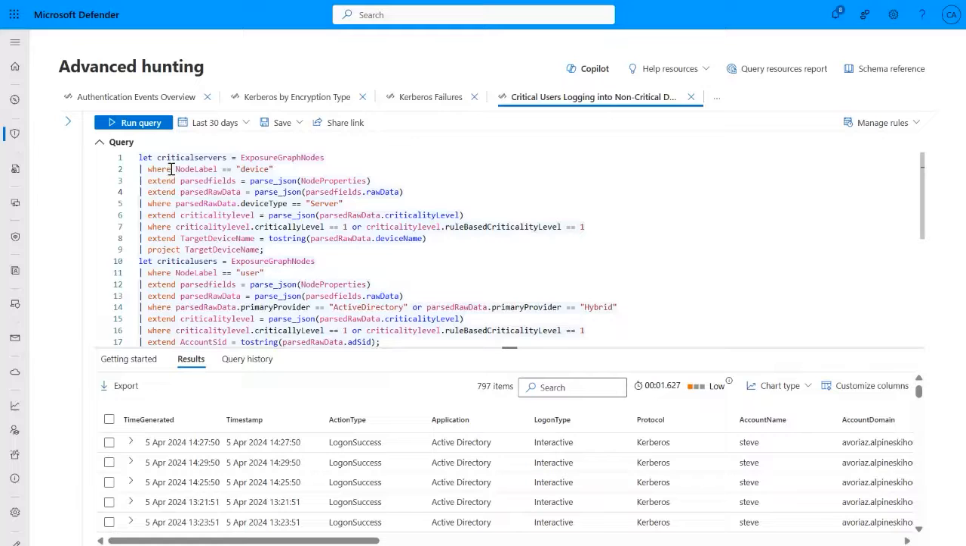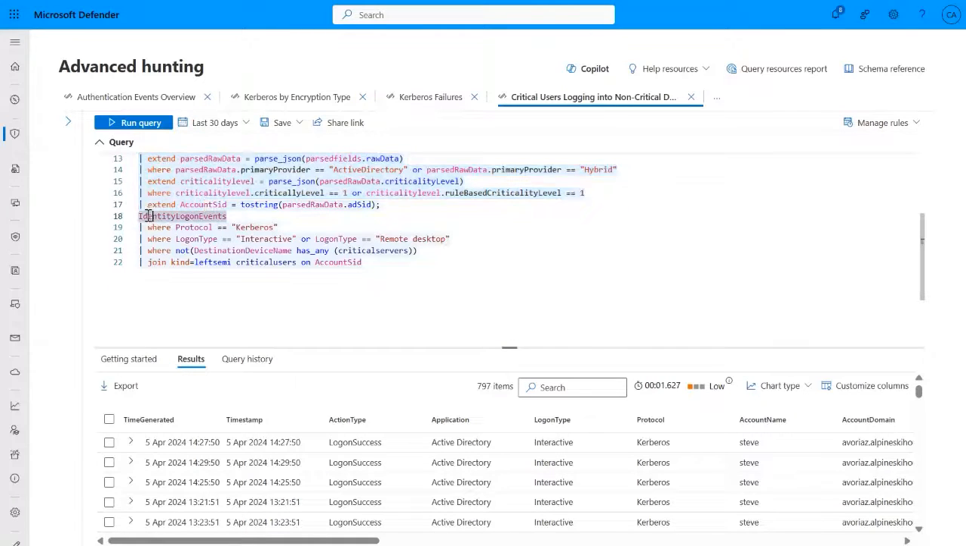And then what I'm going to do is identify all those critical servers, identify all those critical users, and then I'm going to look in the identity logon events table, and look for logon events where the critical users are not logging on to critical devices. Now, why that's interesting is because if I've got a tier 0 user that's logging into a non-tier 0 machine, that's something I want to identify, right? Because that could be credential exposure of a domain admin or an enterprise admin on a lower tier host.